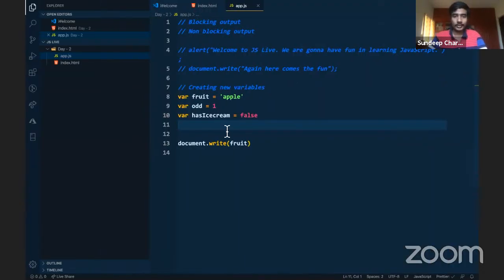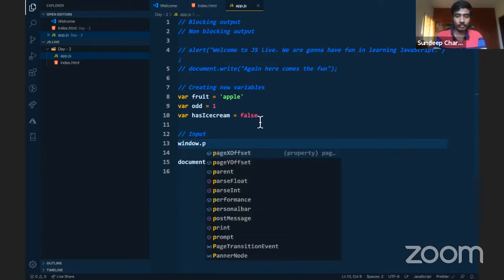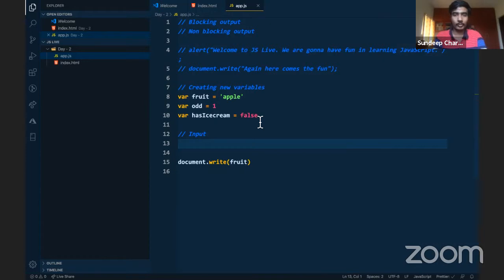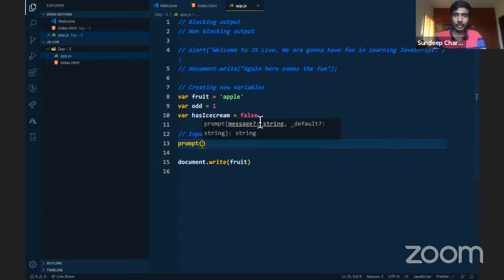So yes, let us start receiving some data. We have already learned how to print data with the help of alert, which is a blocking output, and document.write, which is a non-blocking output. So how do we get data from users? That is done with the help of window.prompt, or just prompt. Prompt allows you to get data from the user. I will get this message with the help of a message which is passed from the user.